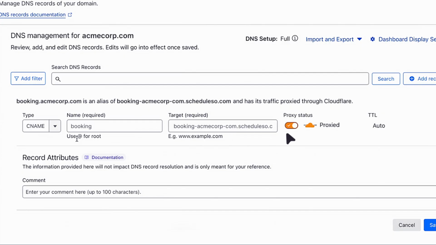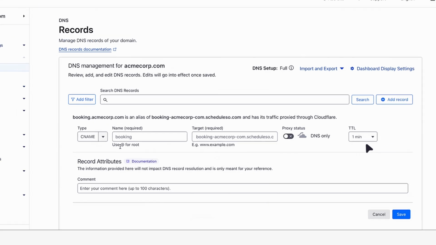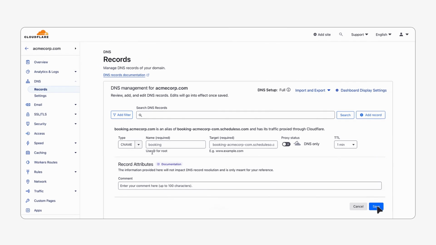Before saving, make sure Proxy is turned off and set to DNS only. This is important because Schedule needs direct access to verify the domain and complete the SSL setup. If the record is proxied, verification may fail. You can keep the TTL at a low value, such as 1 minute, to help the record update faster. Once everything is filled in, save the record.